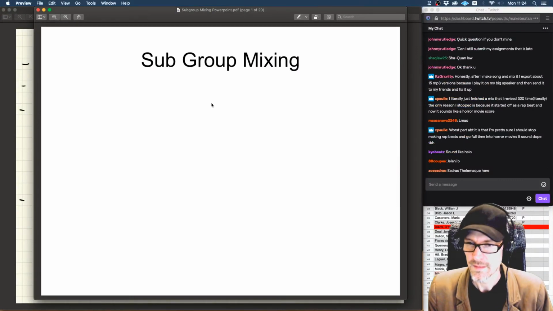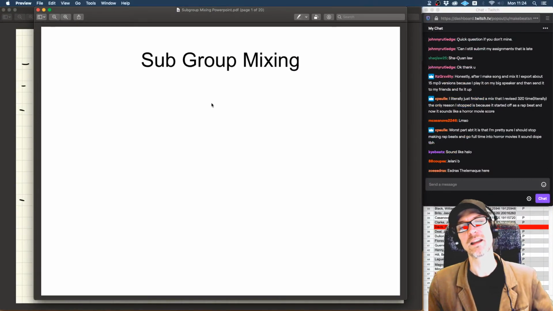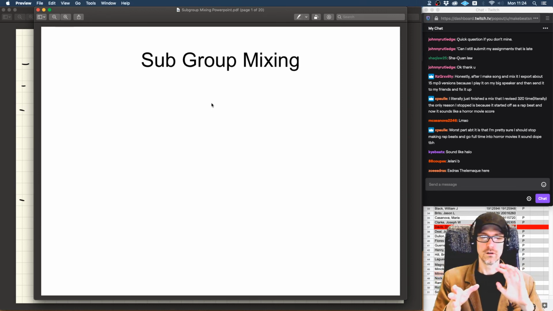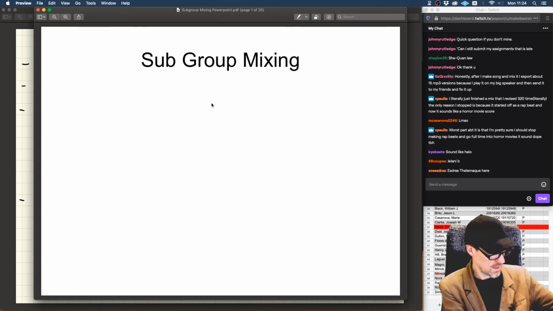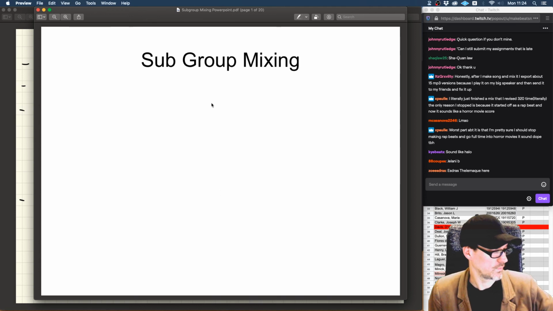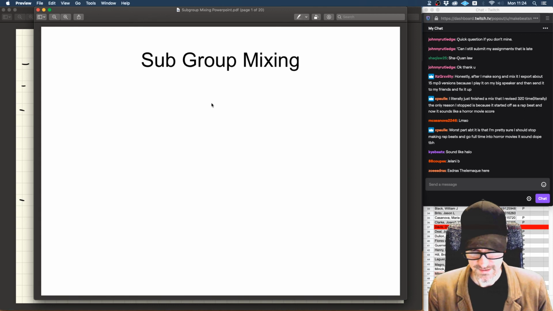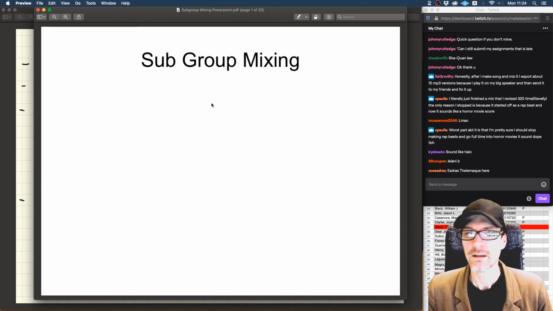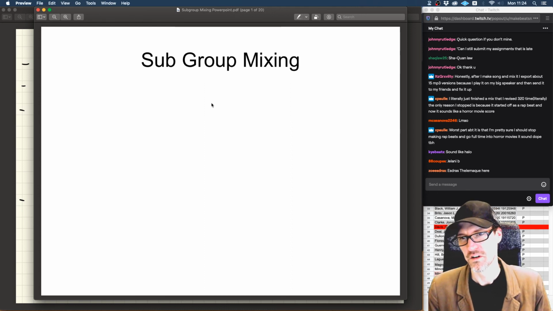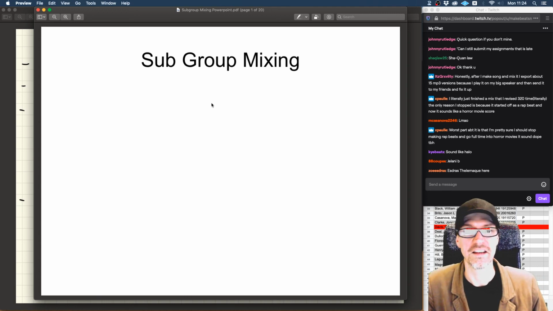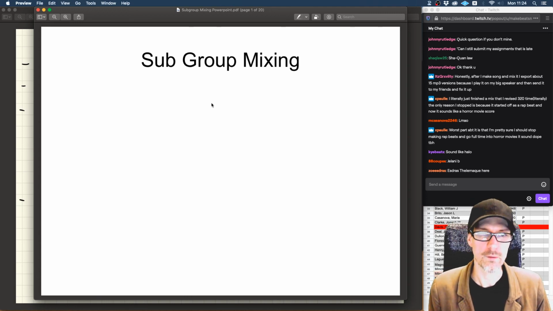All right, so this is my little description of subgroup mixing, and this is where I compare cooking and food to mixing music. It's an interesting comparison, and I want you to get this because I think it works well. But be warned, if you're hungry, this might make you more hungry, or it might make you less hungry, depending on things. I'm not going to go too detailed here because we're just not in class together. But subgroup mixing. So here we go.